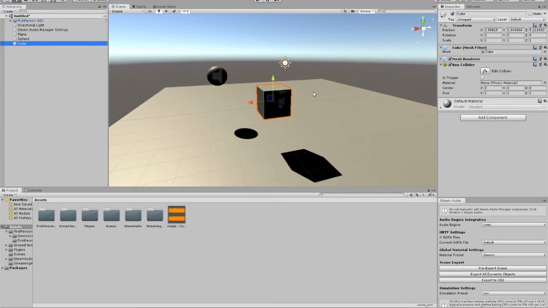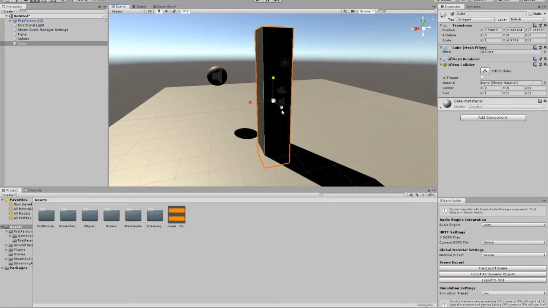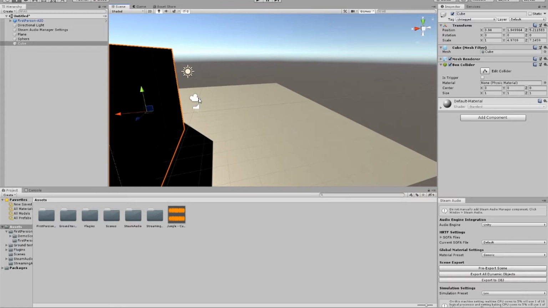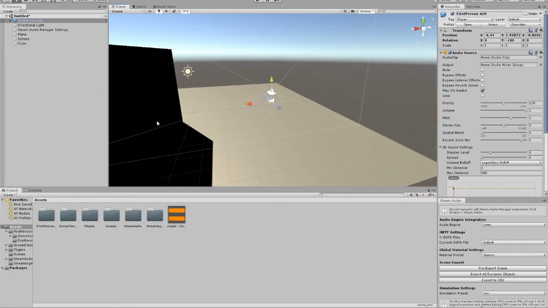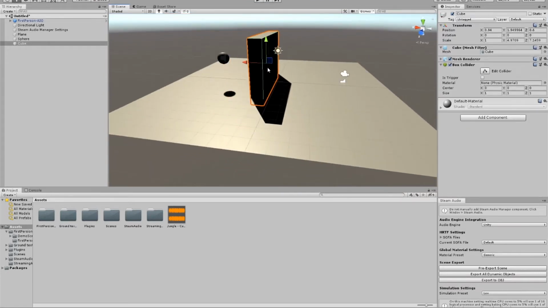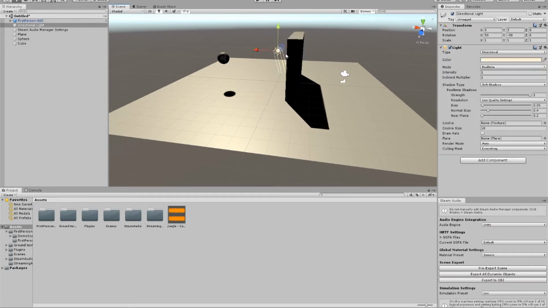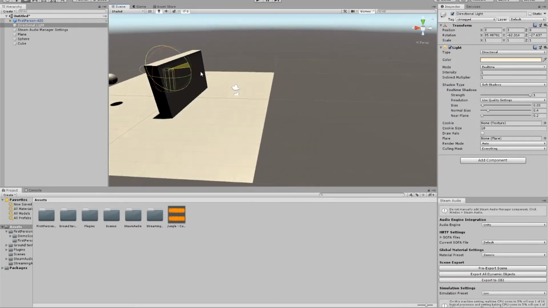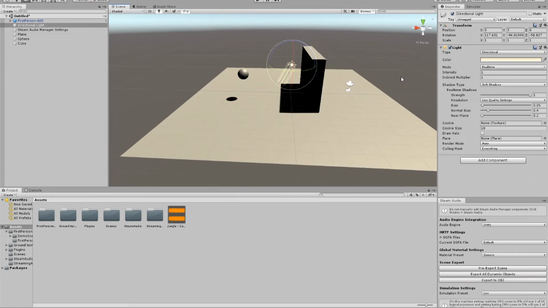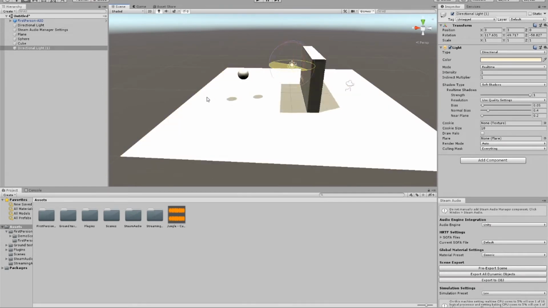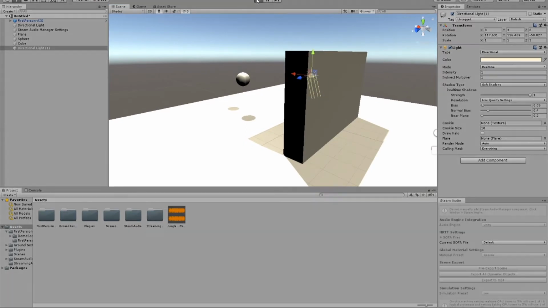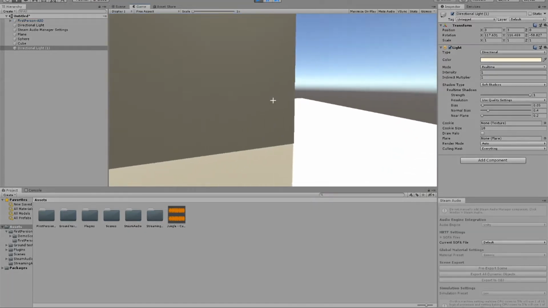If I throw a wall into my scene, move my character way back here, and put a wall right here. The light source, I'll make like this. That's pretty ugly, but whatever. Anyway, I threw a wall into the scene and the wall doesn't actually block the sound.